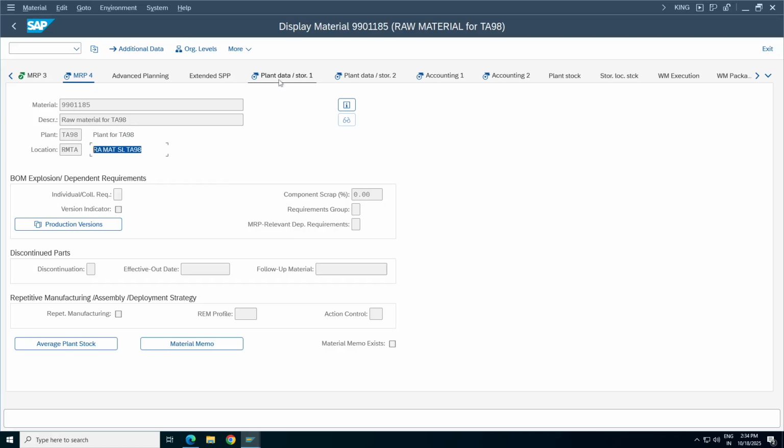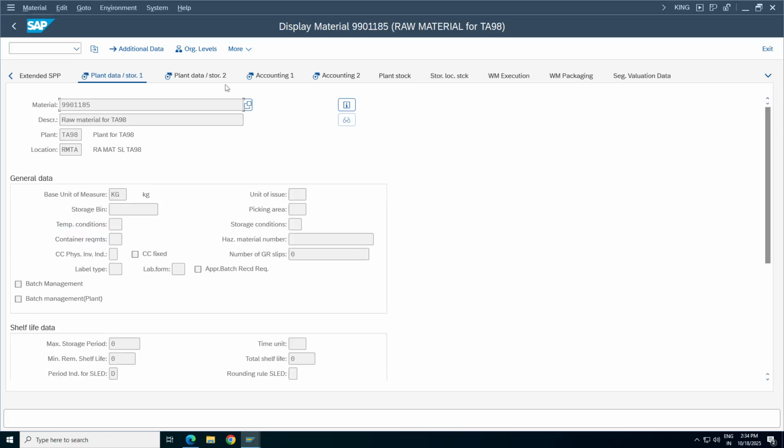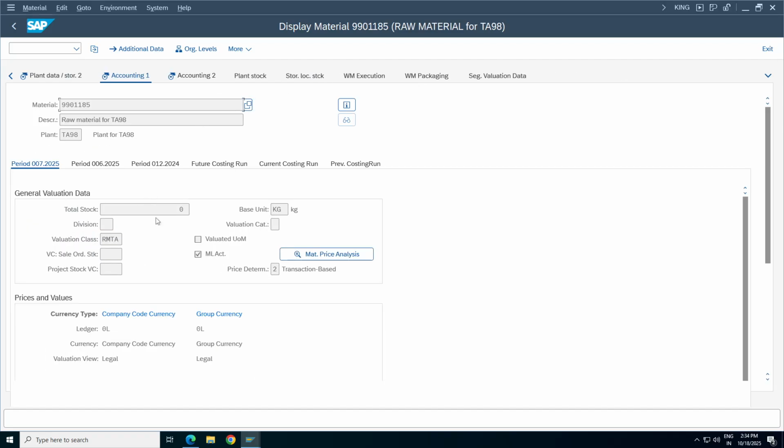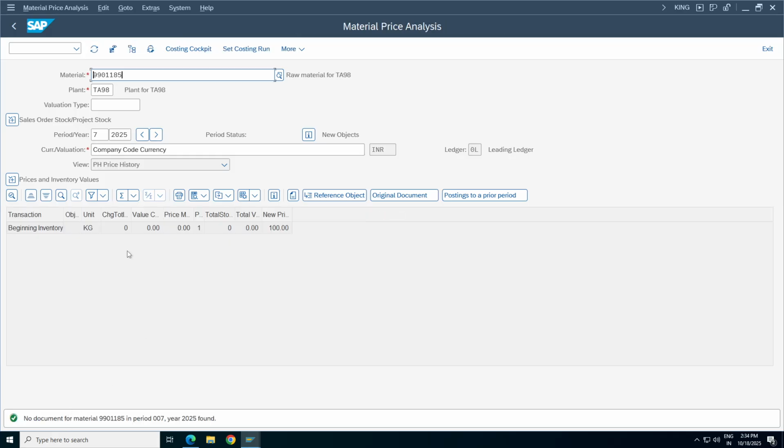The most important thing is the accounting. Come back to the accounting. As of now we have not purchased any stock, and this is your valuation class. This is material ledger activation. As of now we don't have any values. Material price analysis you can do from here also, from the material master. It will show 0 because we have not purchased any materials. We don't have any stock, so everything is 0 only. Price per unit 0. As of now we don't have any values, but in the material master we had given 100 rupees.